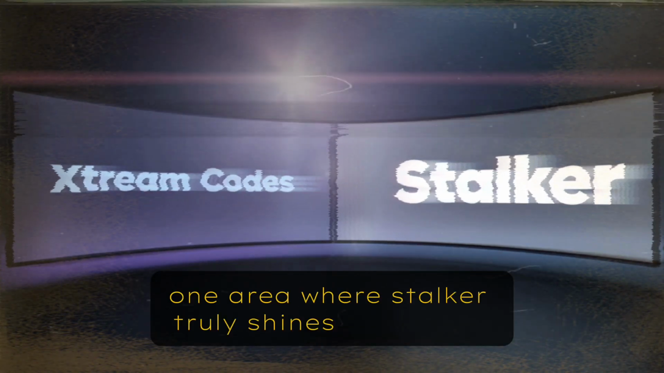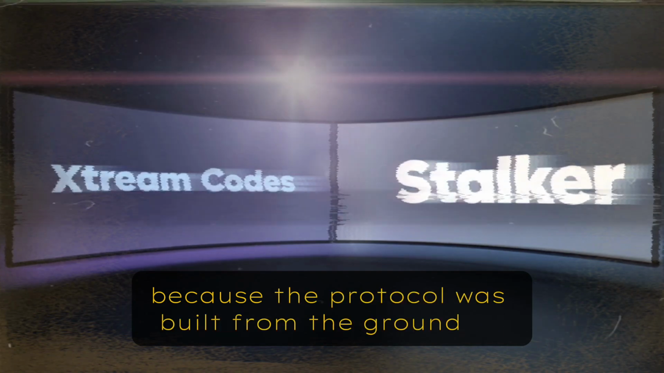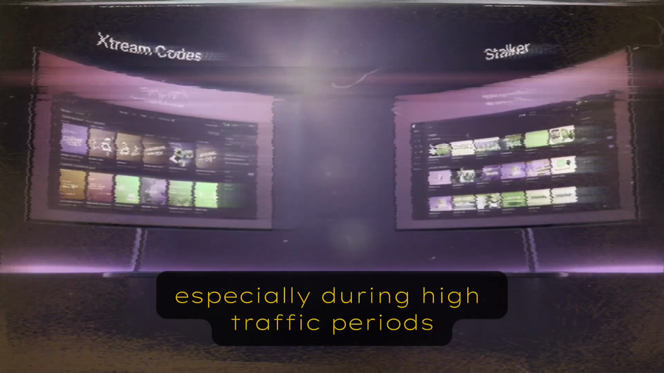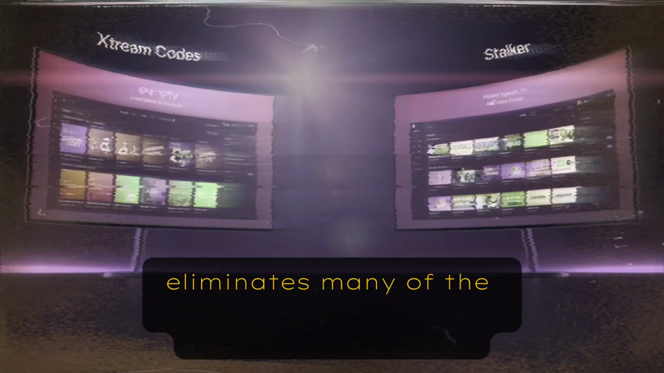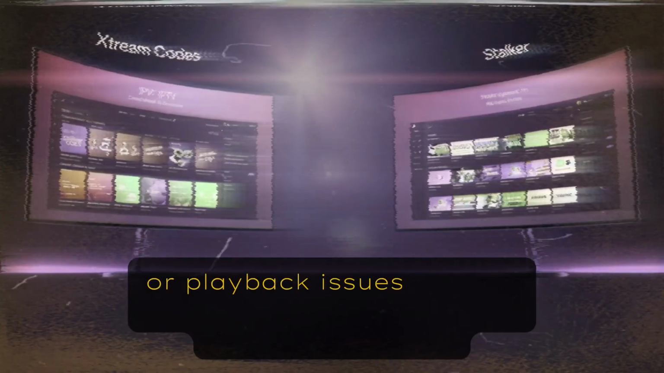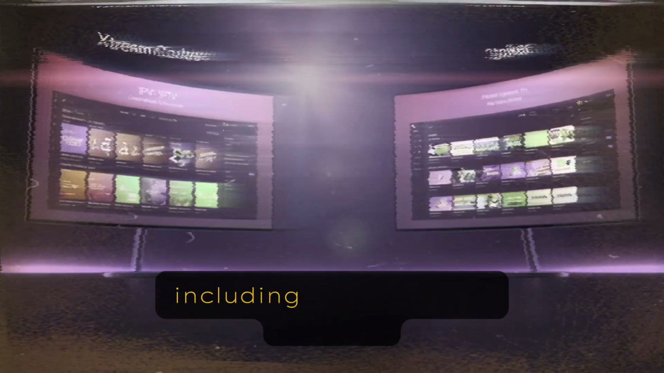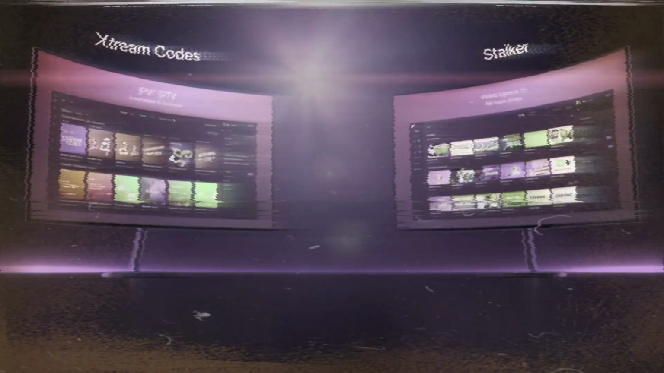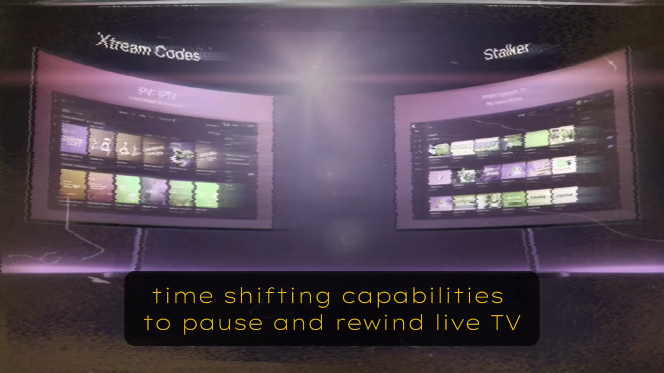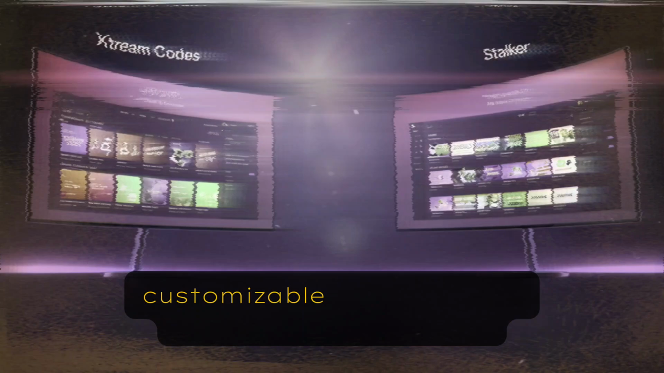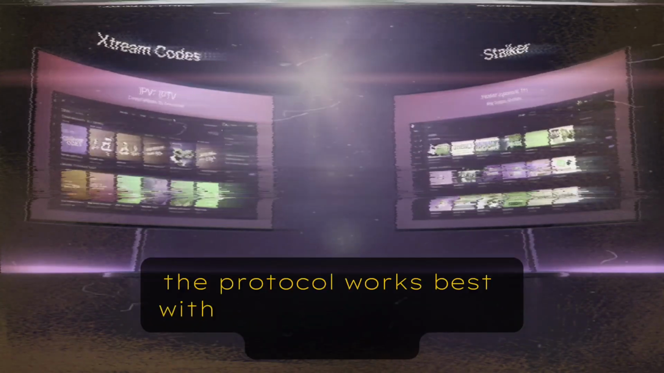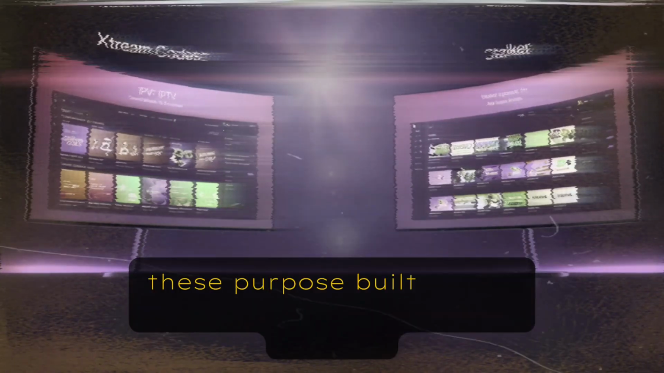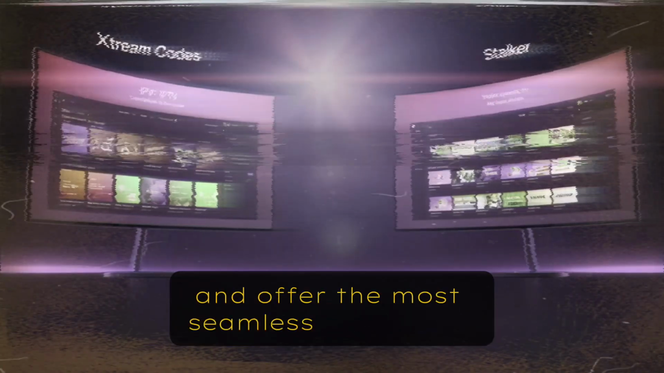One area where Stalker truly shines is stability. Because the protocol was built from the ground up for dedicated IPTV hardware, it typically offers more consistent performance, especially during high traffic periods. The direct device-to-server communication eliminates many of the intermediate steps that can cause buffering or playback issues. Stalker supports an impressive array of features, including multi-screen viewing for watching several channels simultaneously, advanced parental controls with PIN protection, time-shifting capabilities to pause and rewind, live TV, detailed channel and program information, customizable favorites, and recently watched lists. The protocol works best with dedicated IPTV set-top boxes, particularly MAG devices manufactured by Infomir. These purpose-built boxes come pre-configured for Stalker and offer the most seamless experience.